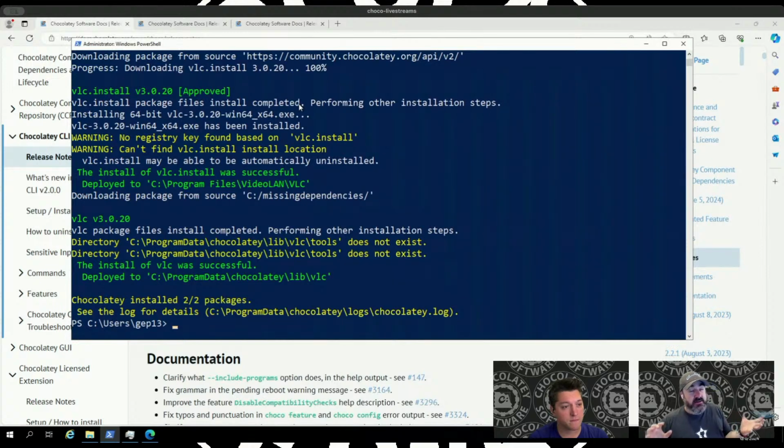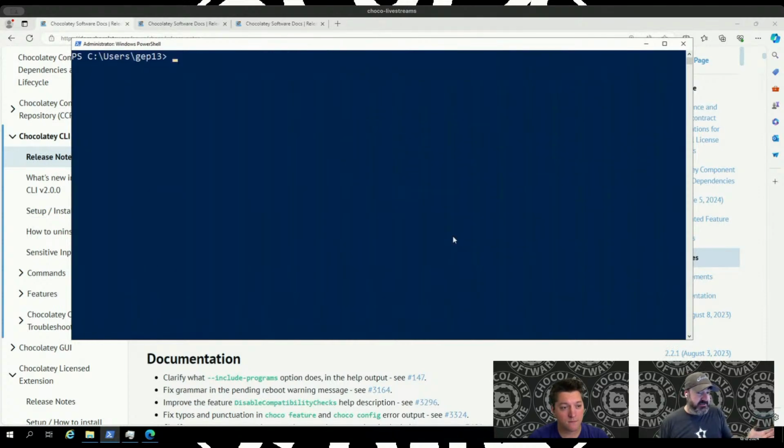You could argue that just doing dot, semicolon, chocolatey is as quick a way of doing it. But if you can remember what the option's called, then you have tab completion, and you can just do --include, hit tab, and it'll complete the rest of it for you. So that's what that is. Okay.